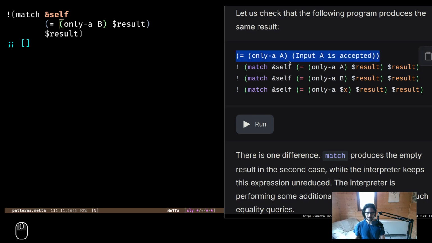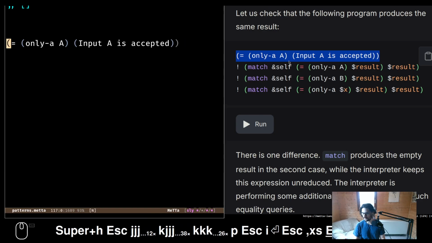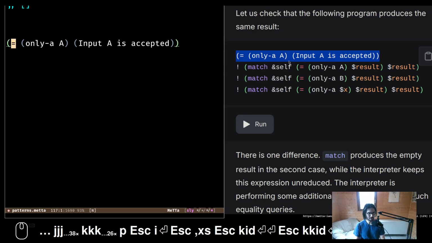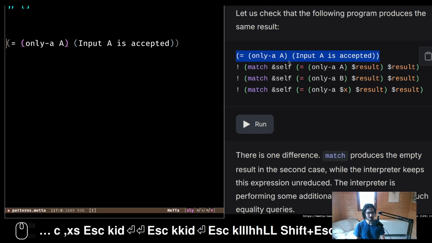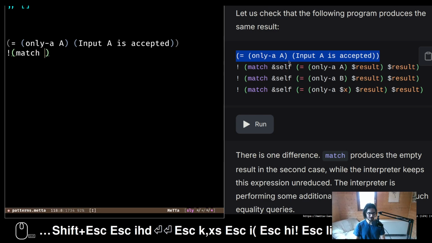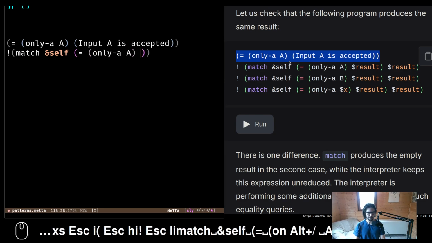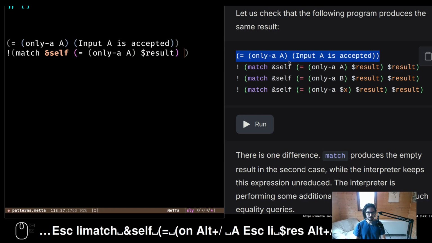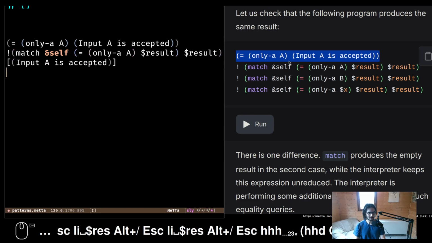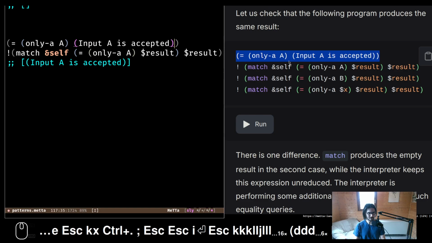Okay, I already have this in the atom space. Only input A is accepted. This is kind of like a pattern, but it's a special pattern with this equal sign. Conceptually it's basically the same. Now match &self (= only A) result. This will say only A or input A is accepted, because it simply matches this one thing and then finds this one.